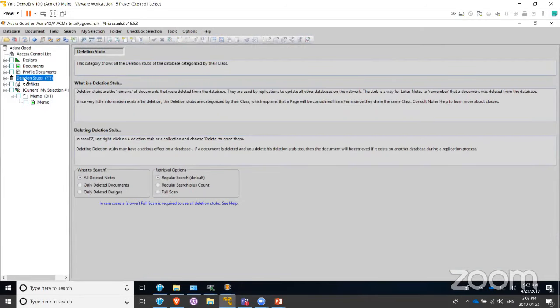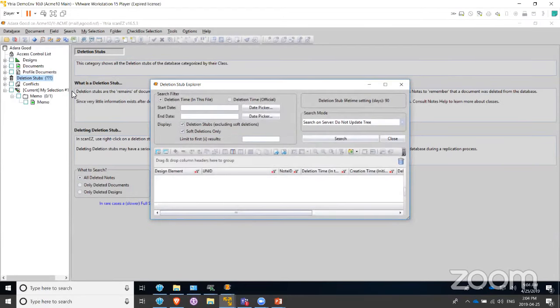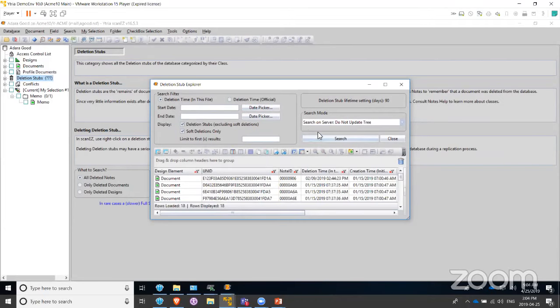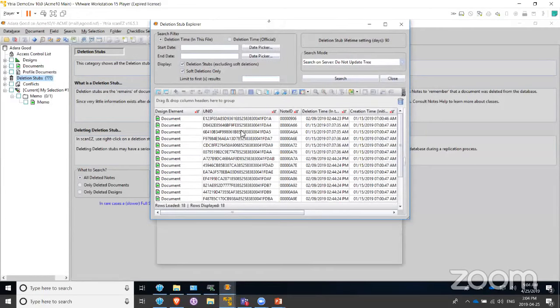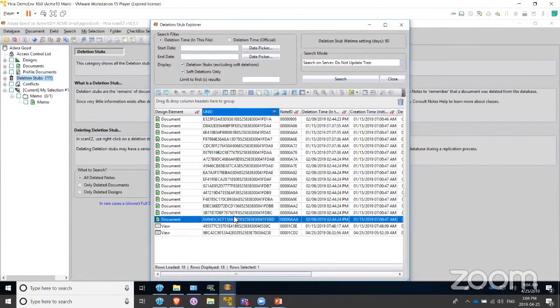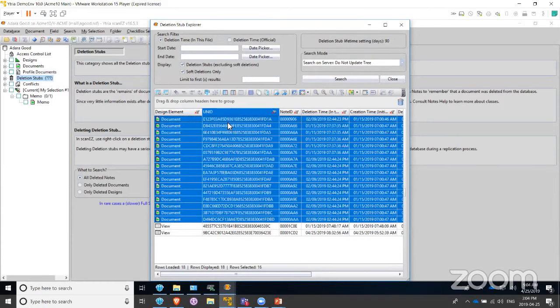Now, with the deletion stubs, you can always pull up the deletion stub explorer. That is a tool that gives you the means to locate deletion stubs deleted between 2 given dates, right? Now, because I did all of this morning, I'm not going to use a filter, but this would be a great way to pinpoint those deletions. What we're going to see here later on is another example with some deleted views, but what I'm primarily interested in at this point is the documents.